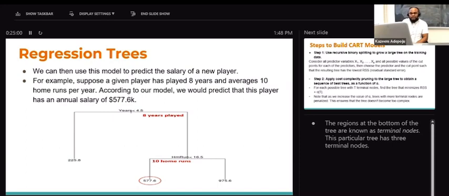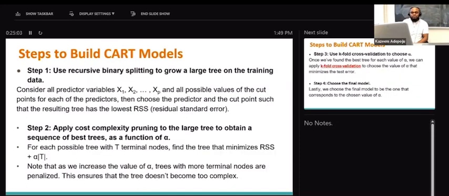Now, I want to go into the steps that we actually apply. Step 1, if I want to build a decision tree, we're going to use recursive binary splitting to grow a large tree on the training data. Don't forget, you're going to split your data into 2 sets, right? And we basically want to grow a tree on the training data.